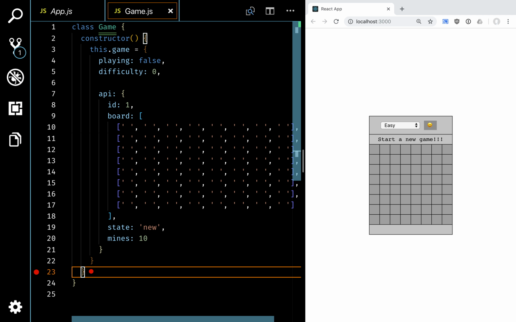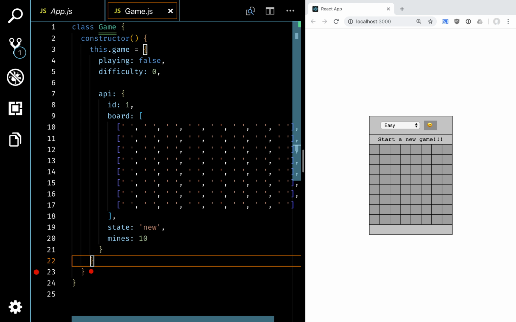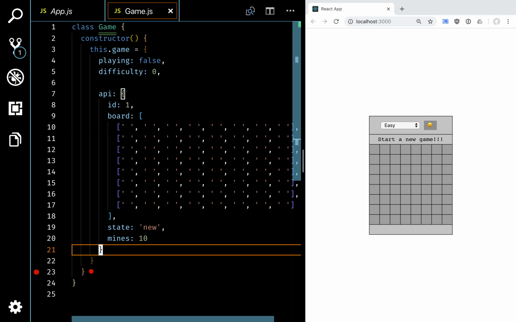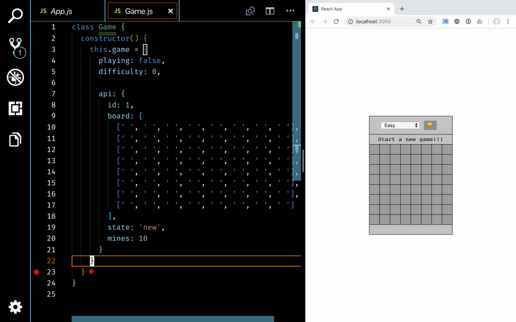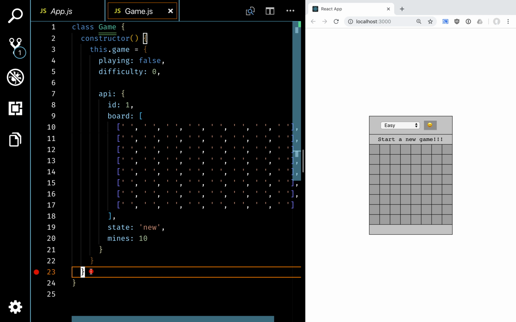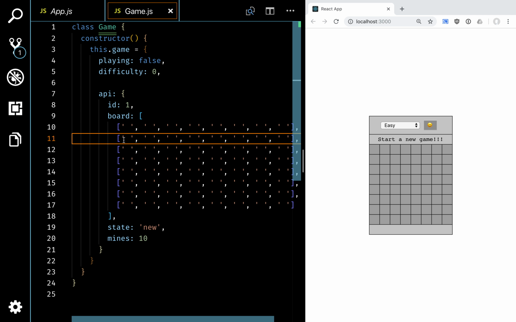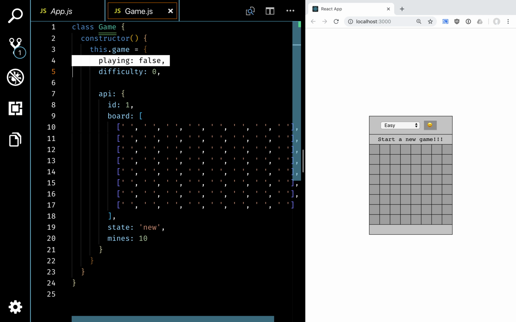And that closes. Why is this red? This closes the game. This closes the API. Why is this red? What's it saying? What don't you like? Oh, maybe nothing. Okay. So we're making a new class just to maintain this game. And now I'm going to be able to rename some of these things. I want my game to just store my playing, the difficulty, and what comes back from the API.